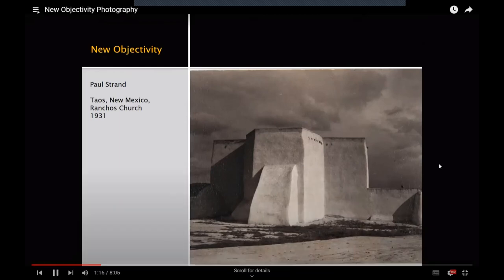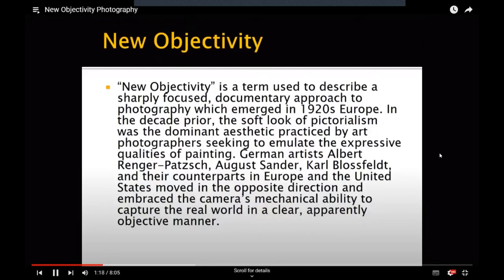Next picture. That's it. Yes, there it is. I didn't do it as a thing like Bob. I did it like this instead. The text is here. You don't get much of it. The soft look of pictorialism which preceded this was the dominant aesthetic. Then people like those listed there, August Sander and so on, did various other things.